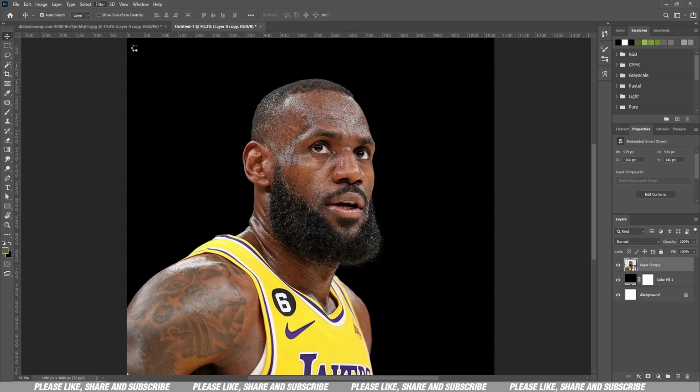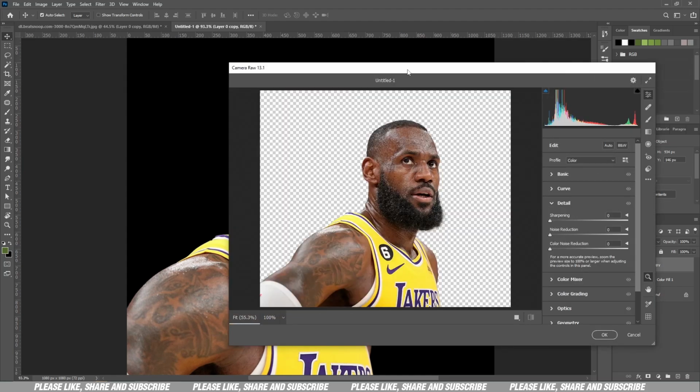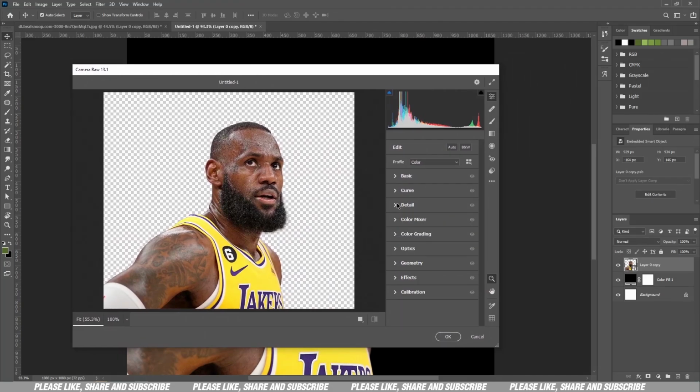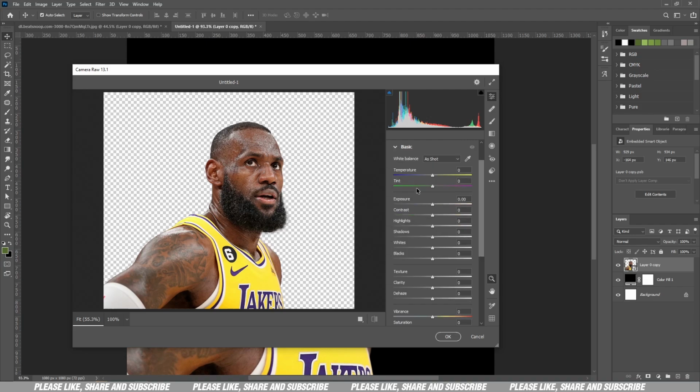I'm going to load this. All right, so this dialog box will come up. You have an image here, and you have a couple of things that you can do on the right side here. So you have the basic. Mostly I just go to the basic. I don't waste my time here. Temperature and tint is already cool. I want it to be natural, so I don't add any temperature or any tint to it. I just go to exposure.